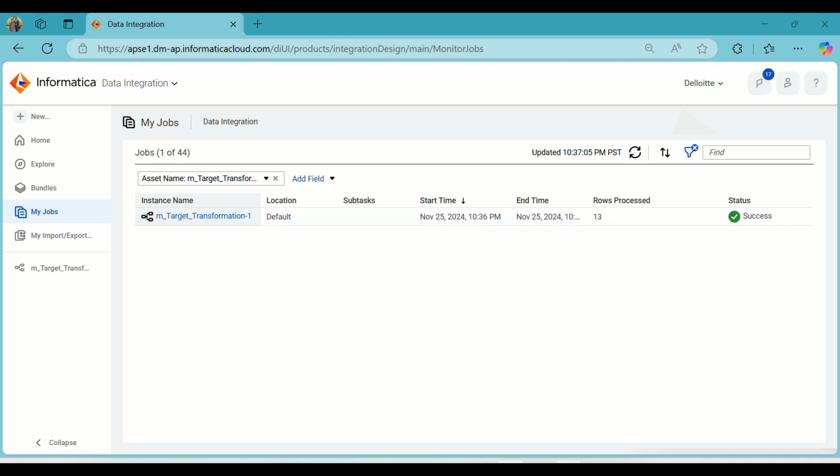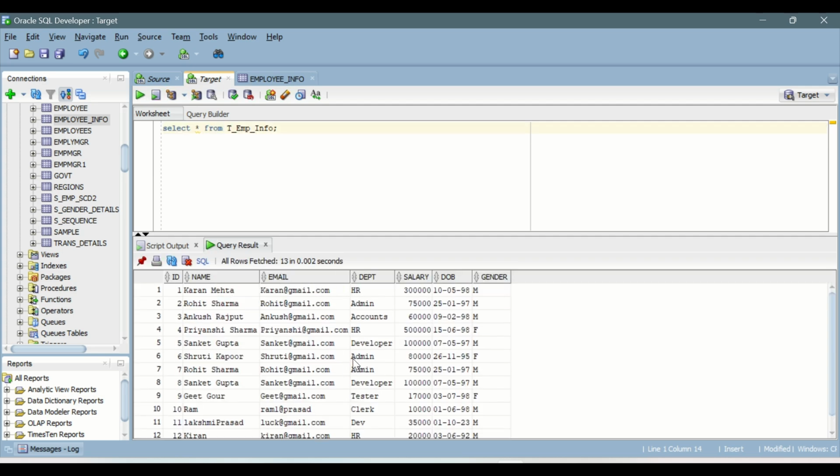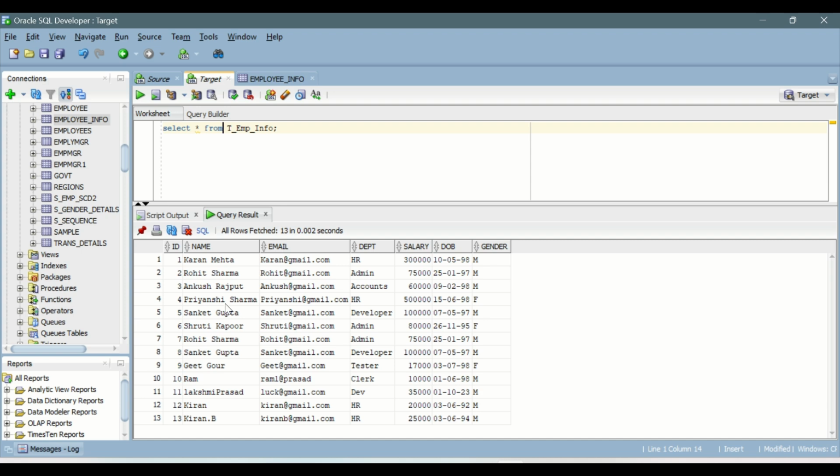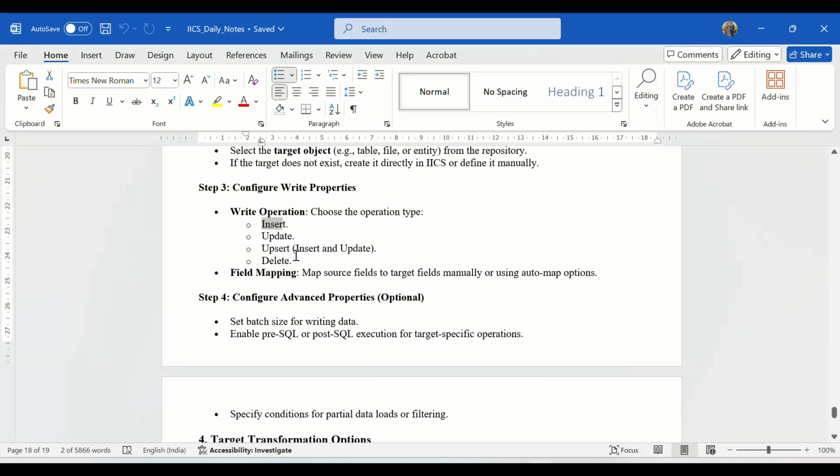So 13 records are coming from the source and it is loaded. All the 13 records have been loaded. Okay. So this is direct insert. Now we discuss about update.